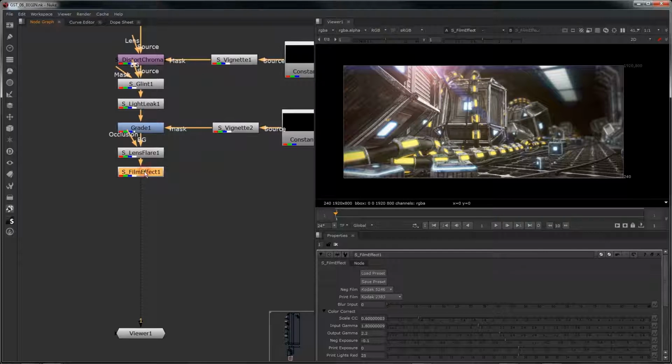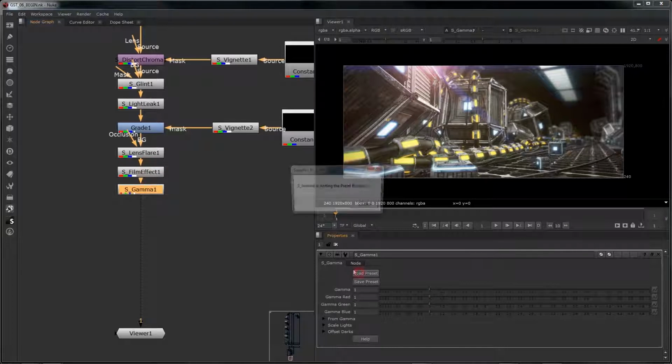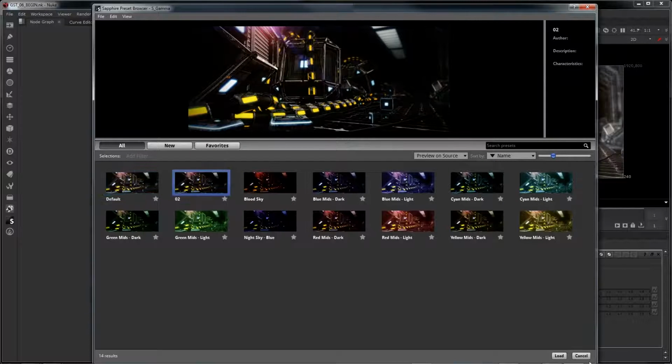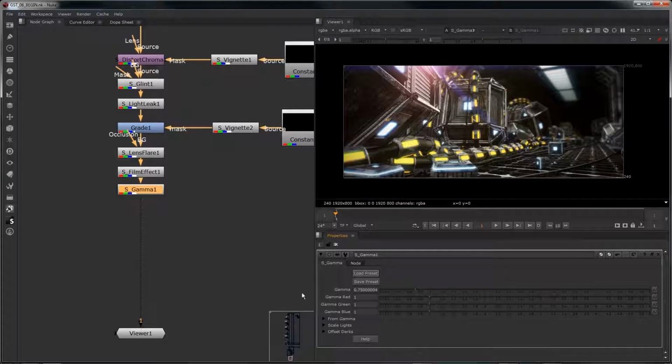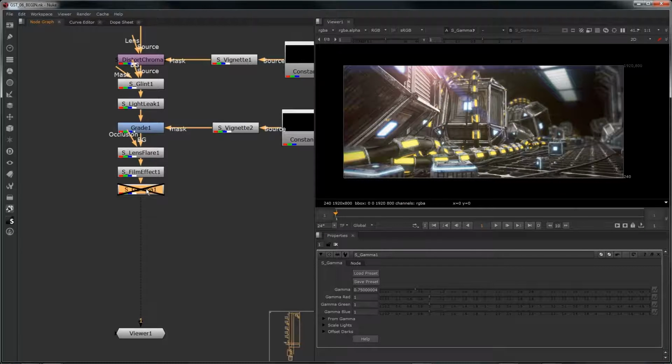So with film effects selected, I'm going to hit tab, S_gamma, just do a quick Sapphire gamma node. I have presets for everything here, so we're going to load that preset browser up, bring O2 in, load that up, and you can see that I'm just crushing the gamma down 0.75. So that's making a big difference.